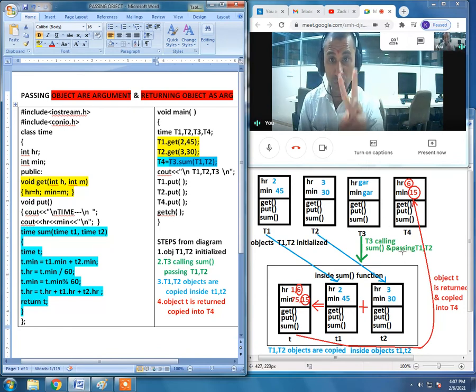So that is going to be step number 2 in the diagram. T3 is calling sum and passing entire T1 and T2 object values to the sum function. So what happens actually is the values of T1 and T2 objects are being copied inside the sum function's newly created objects, that is small t1 and small t2.